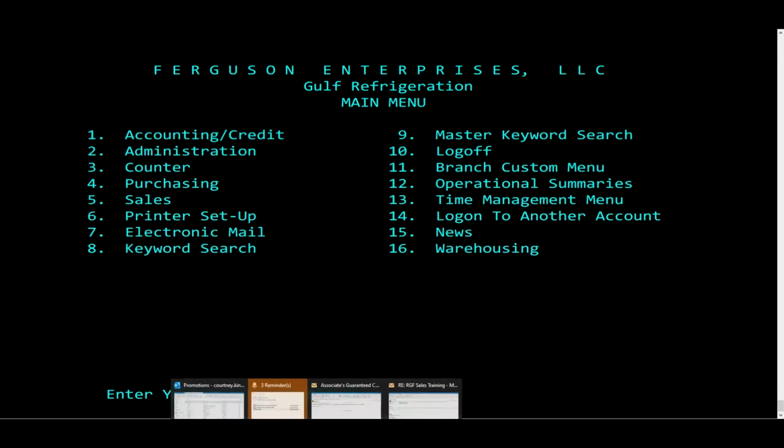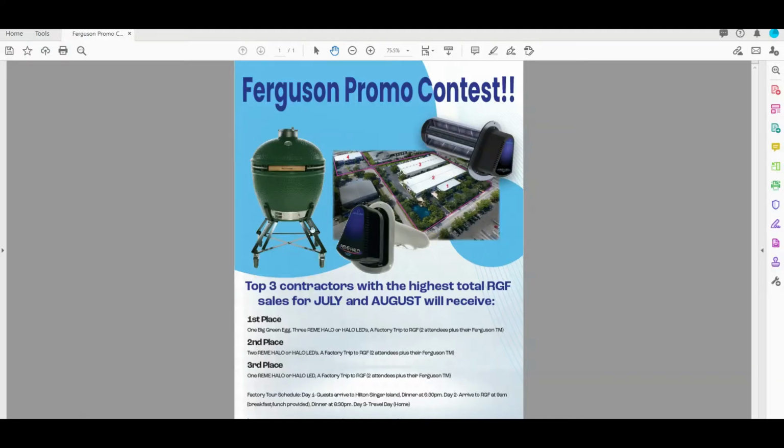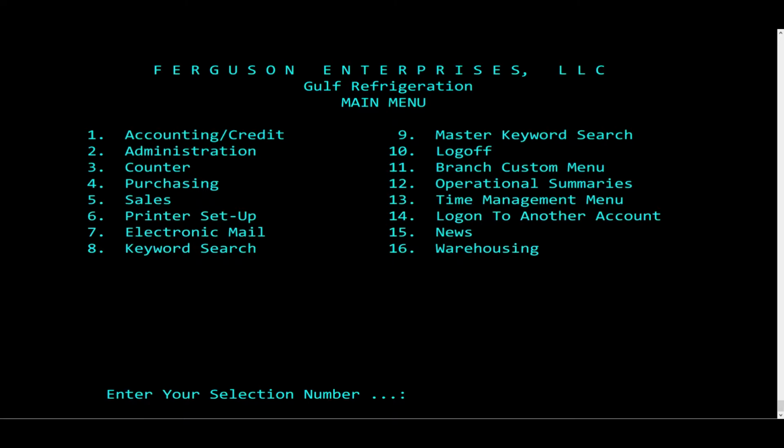Report on total sales for this promotion for the two Remy Halo SKUs, the LED and the H, for July and August. And we're going to pull this data from Trilogy.